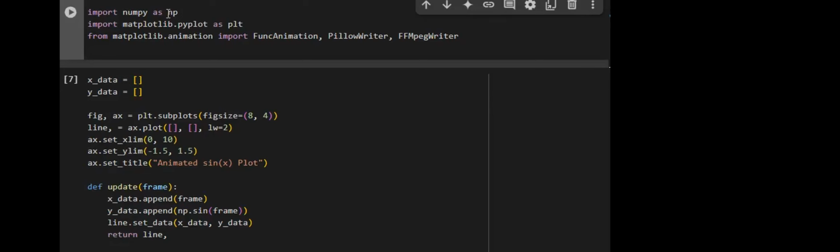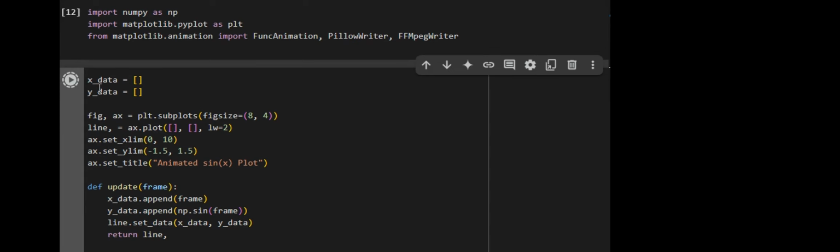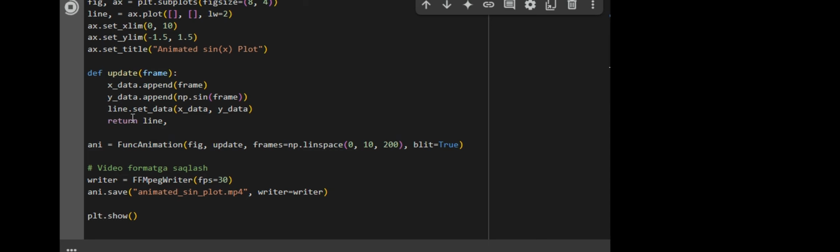import numpy as np. import matplotlib.pyplot as plt. from matplotlib.animation import FuncAnimation, FFMpegWriter. x_data, y_data, fig, ax = plt.subplots(figsize=(8, 4)). line, = ax.plot(lw=2). ax.set_xlim(0, 10). ax.set_ylim(-1.5, 1.5). ax.set_title("Animated sin(x) Plot").